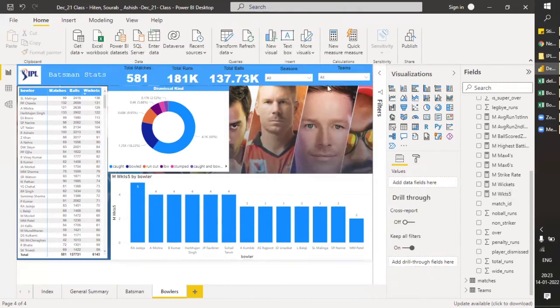Okay, here we can also calculate one more thing. We can also do that bowler-wise, the number of dismissal kinds.